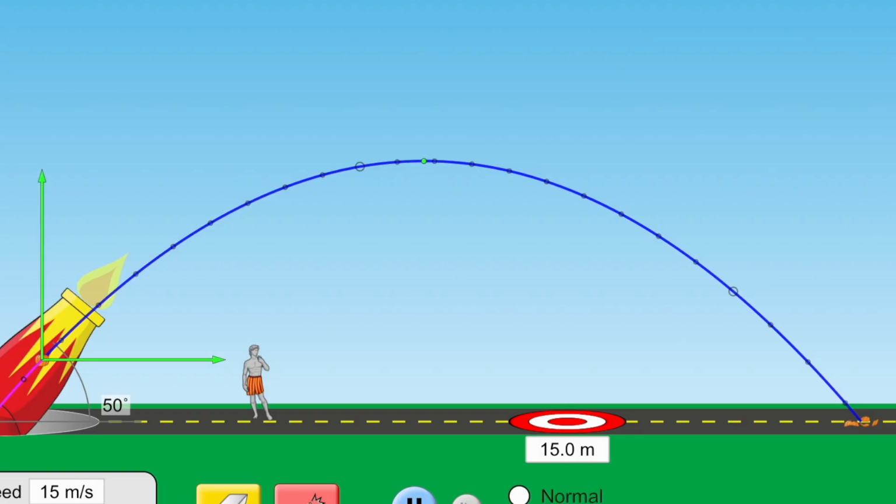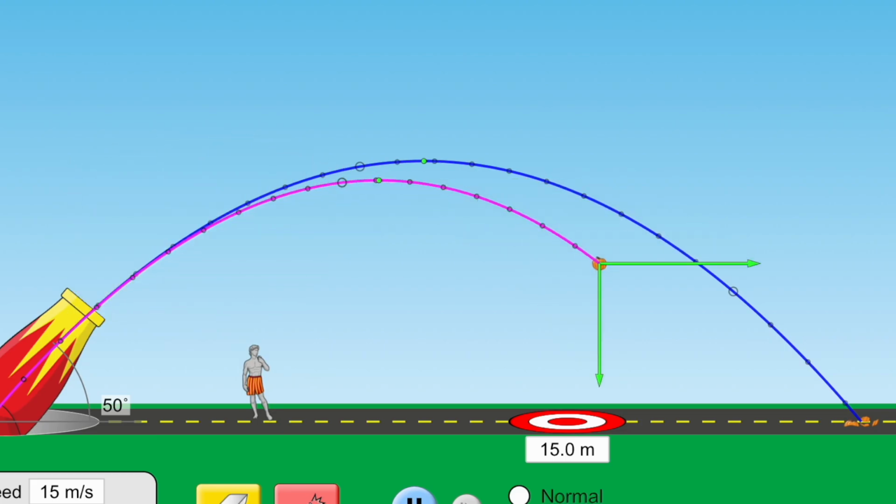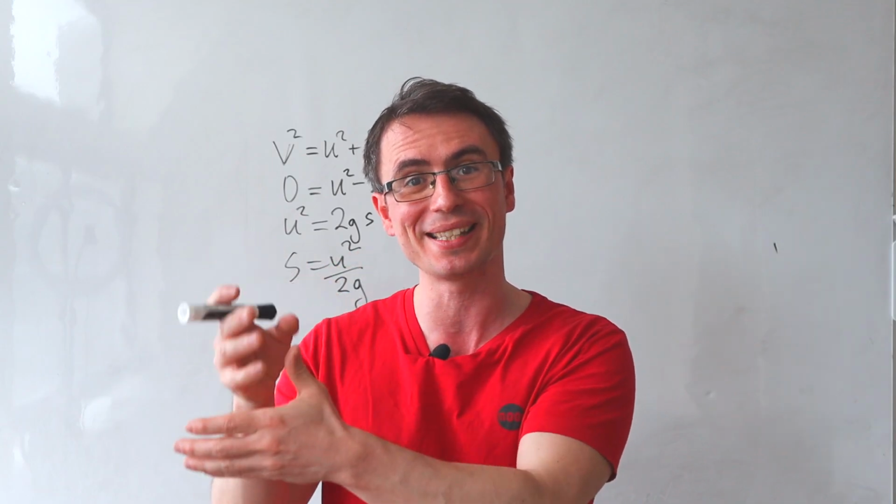If drag is present in projectile motion, this will decrease the horizontal component, and hence it will decrease the time that the projectile spends in the air.